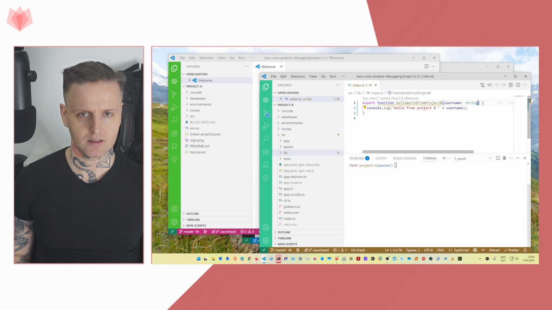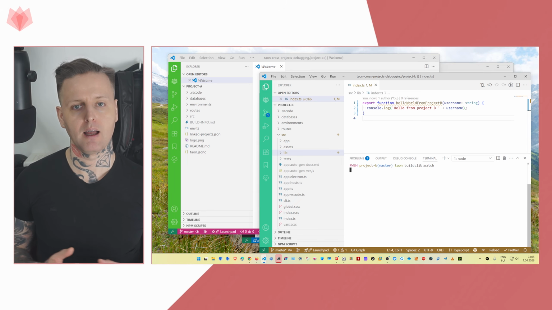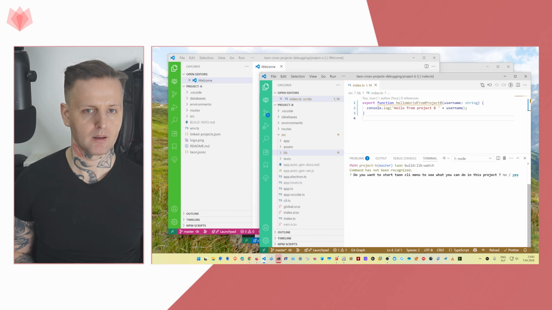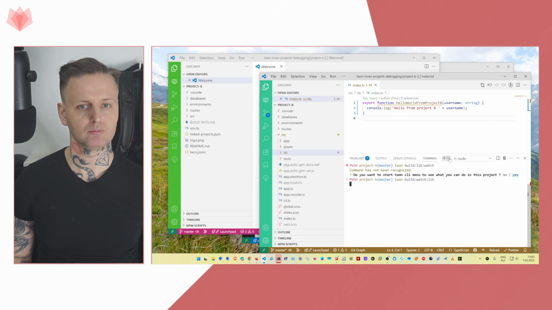So okay, this project is ready. Now we can use Taon build, or we can use Taon build lib watch, Taon watch lib.